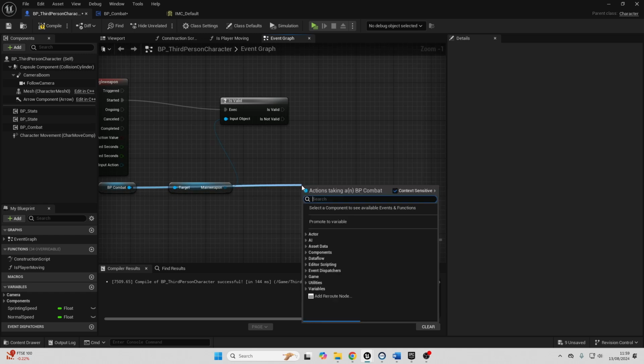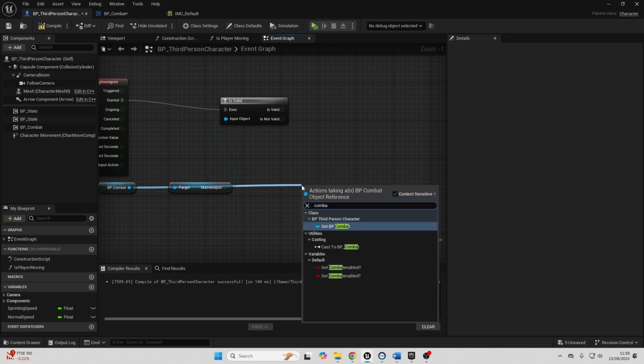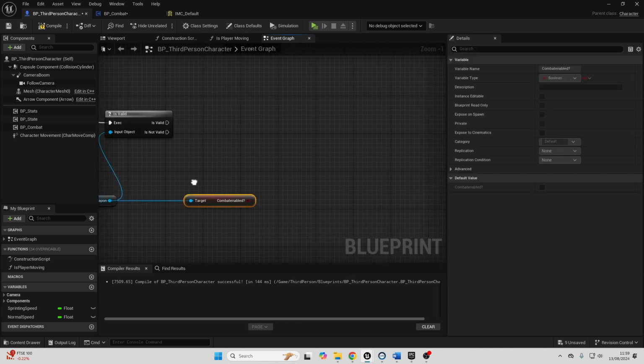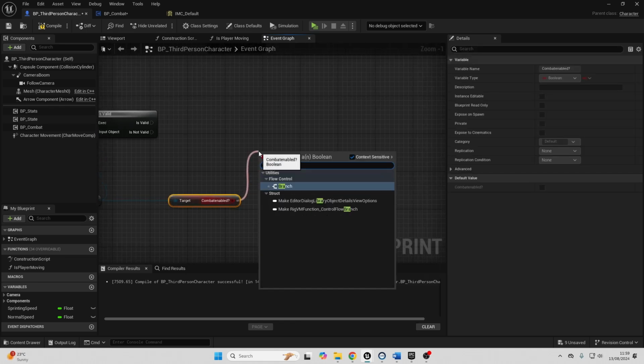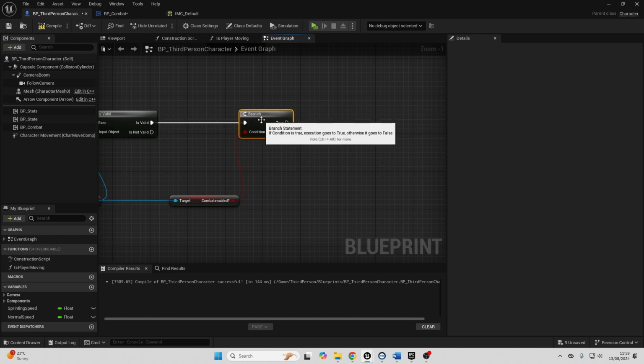We can just compile this, go back to our third person character, and next we just want to drag off the BP combat and let's just check to see if combat is enabled. So if I look for combat enabled, and I just want to drag off here and have a branch and come from invalid into here. So if my player character does not have combat enabled, then we're going to play the equip animation. If my player character does have combat enabled, then we're going to play the unequip animation.